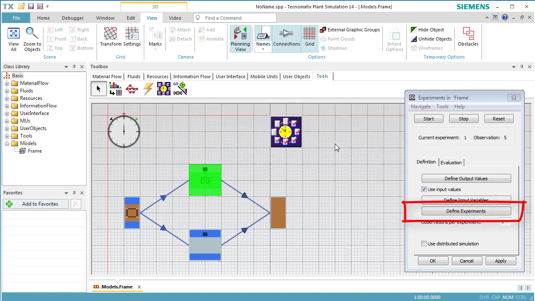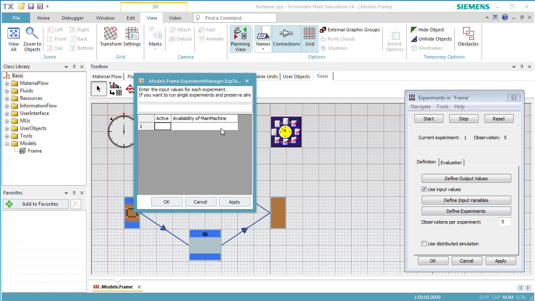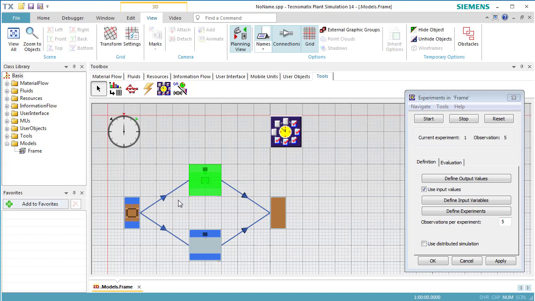This activates the button Define Experiments. We click the button Define Experiments. In the table, which opens, we enter the values 85, 90, and 95 for the percentages of the availability, each in a line of its own in the column. We then click Apply. The first column will be filled with value true, denoting that this parameter will be used for an experiment. Click OK. This configures a new experiment study consisting of 3 experiments. Each experiment has 5 simulation runs, or observations.